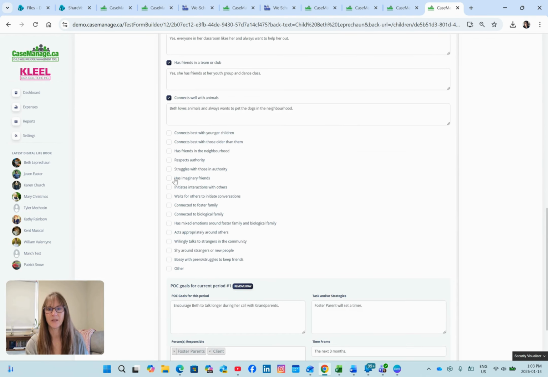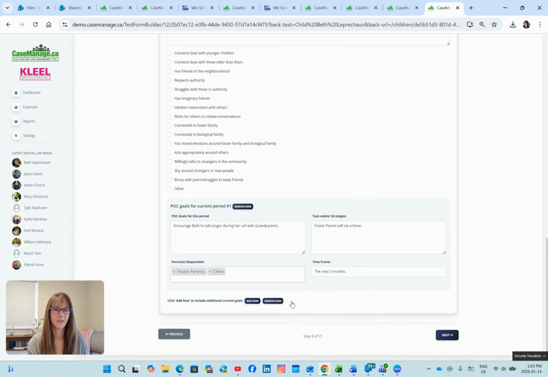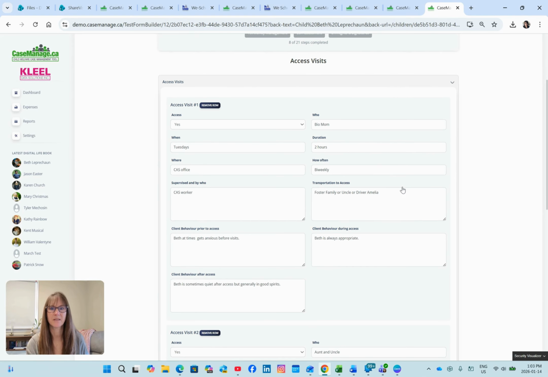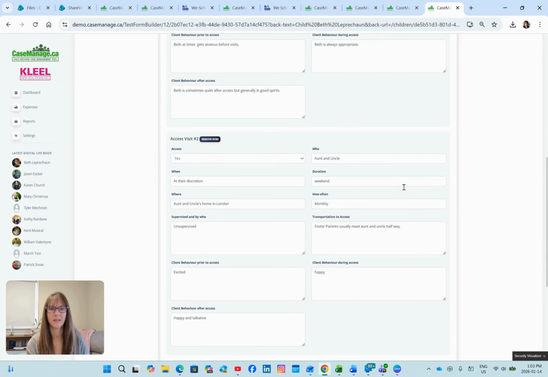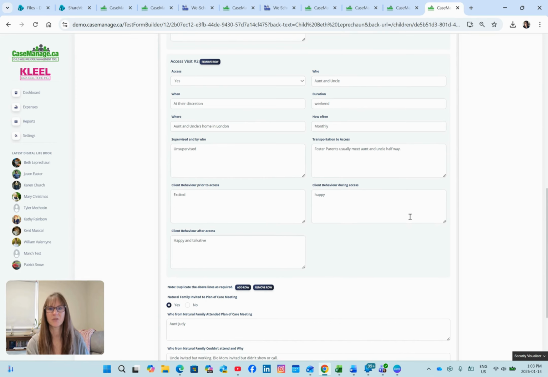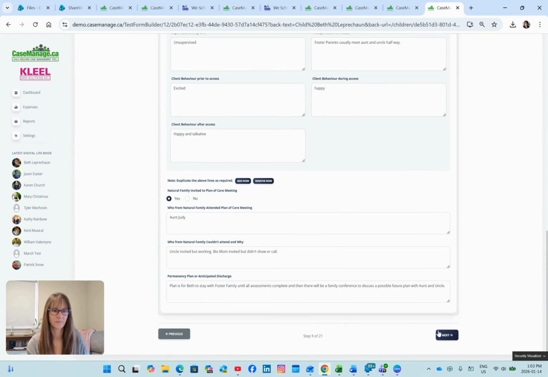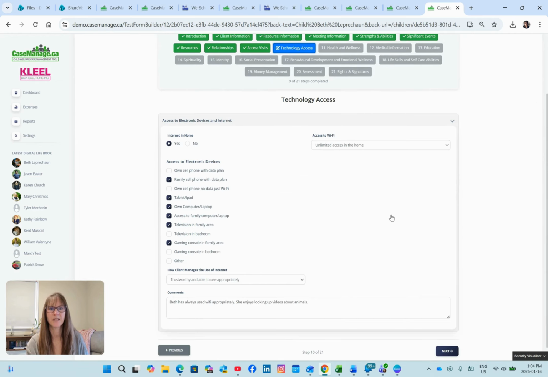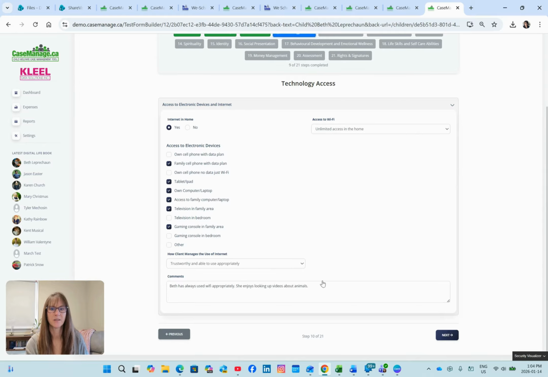All right, and then there's various items that you can check off and make comments on. You can make as many goals as you want. Just click add row and it'll copy those. Okay, then we have access visits. Again, you can add row and add as many access visits as you need. Okay, and then we have technology access. So talking about the internet, you can make comments there.